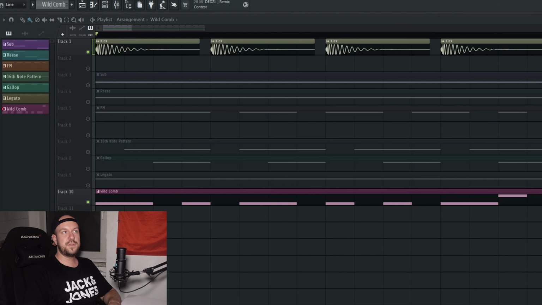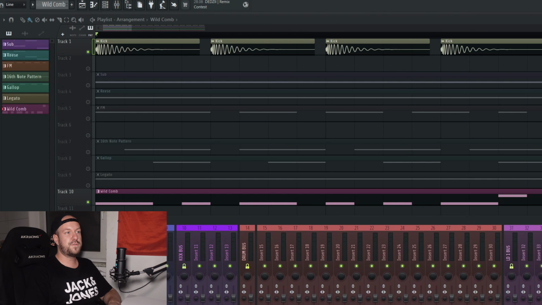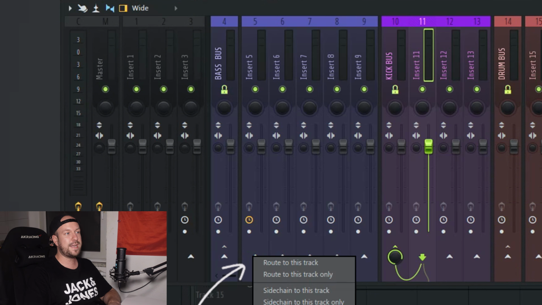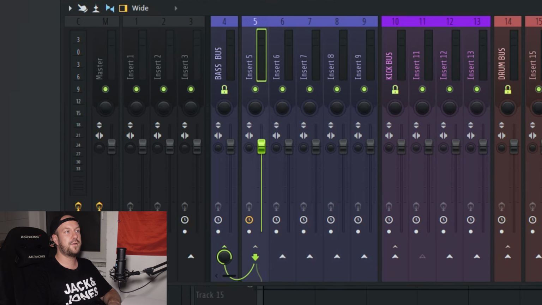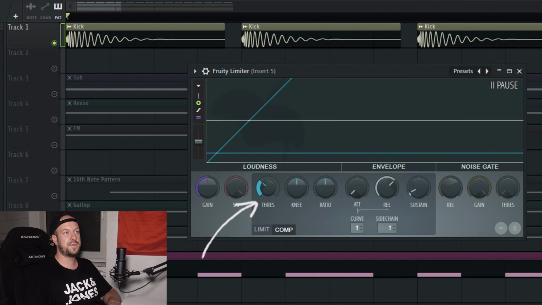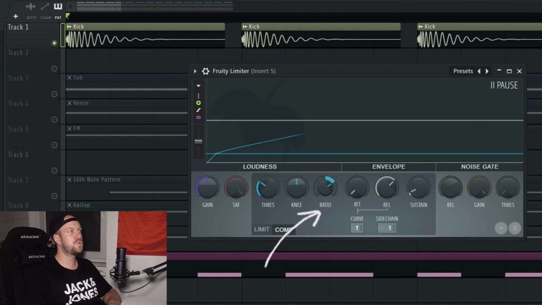So another way to do this is actual sidechaining. To do this, assign both to a mixer channel, then go to your kick and route it to the channel with the bass line. Right click, sidechain through this track, then go to the bass line channel, open up a limiter, then go to the compressor here. In the sidechain area, select the channel with the kick, put the threshold down, put the ratio to 2:1.